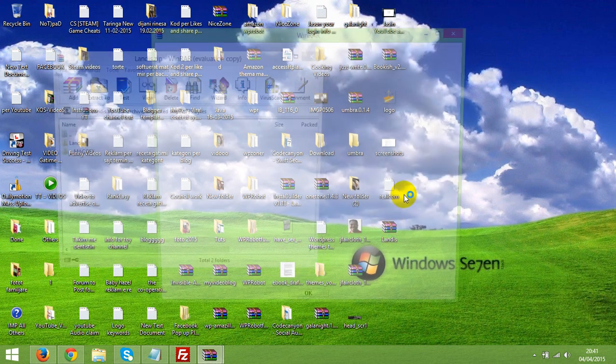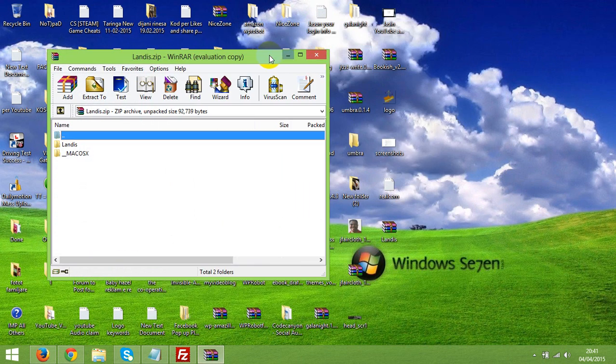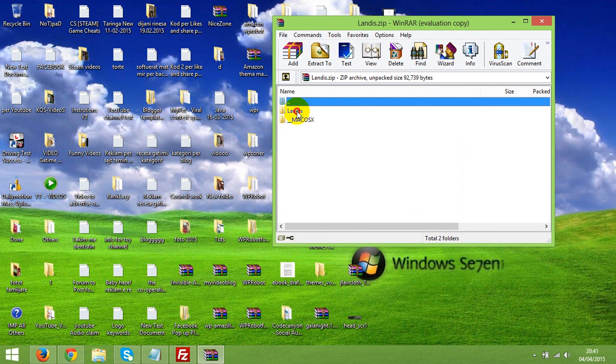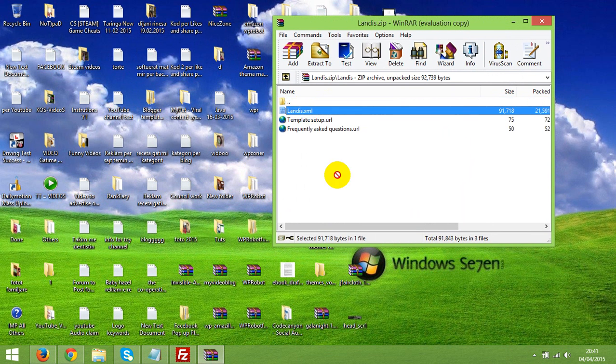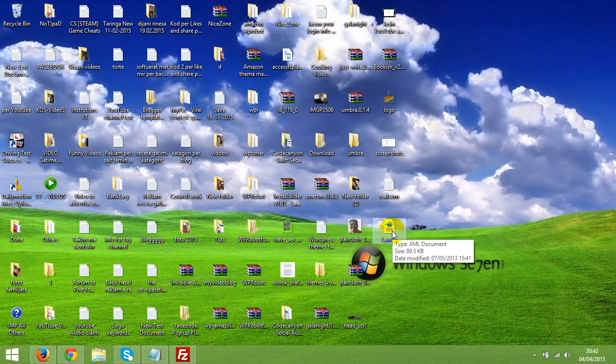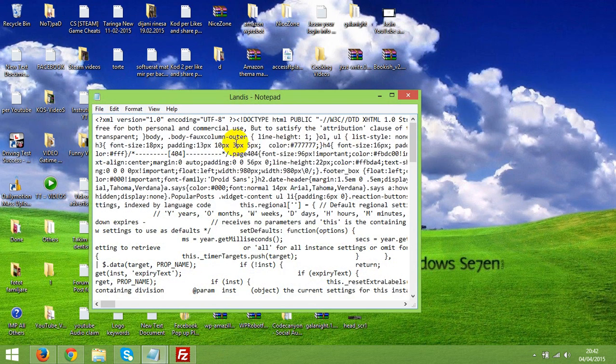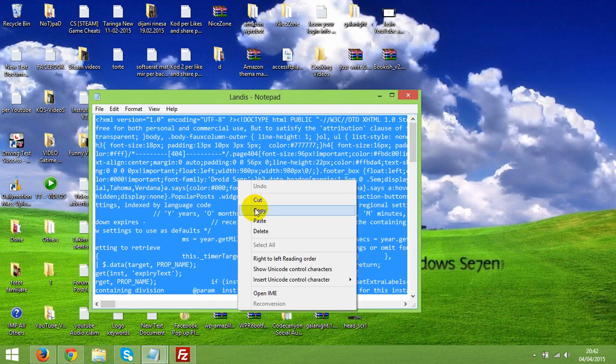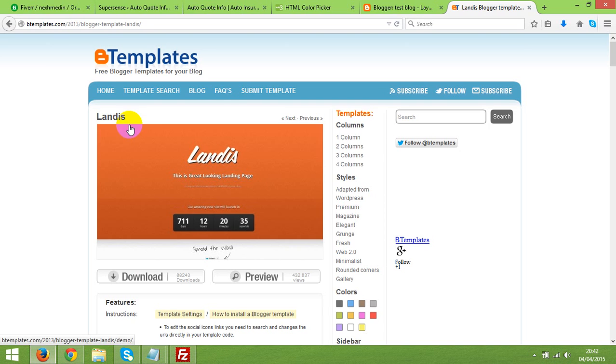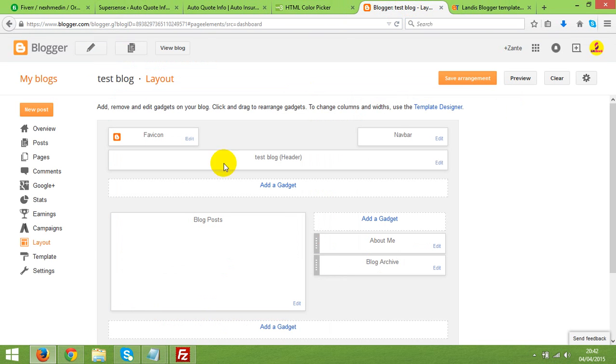Now this is the template we're gonna open, and we need the XML file. This is the XML file. So what we do, we drag and drop it on the desktop, and you can delete the entire template, just the XML file we need. So right click, open with, and I'm just gonna go with Notepad. Let's just copy all the code, go to your blogger template.